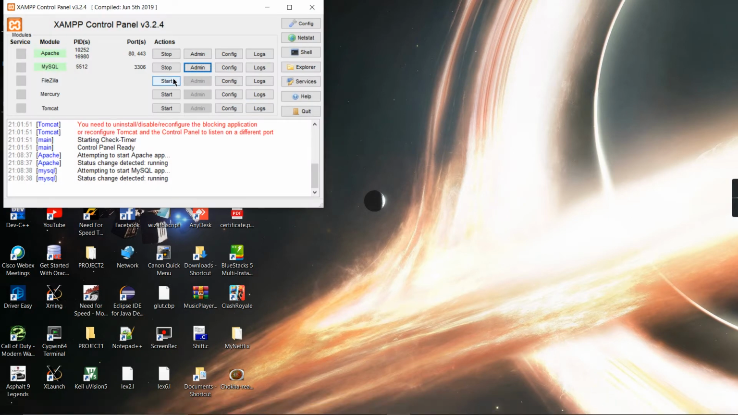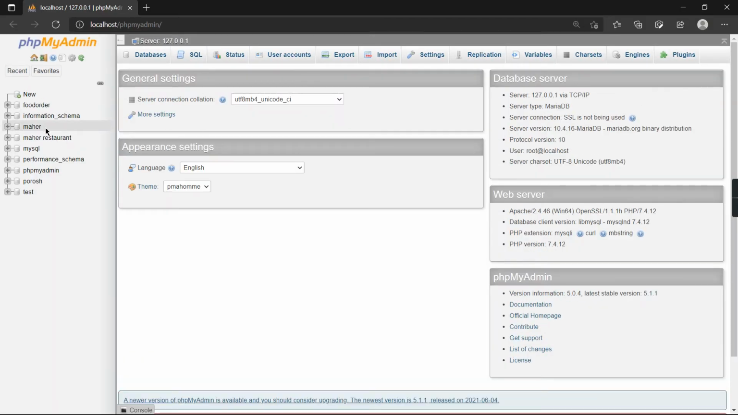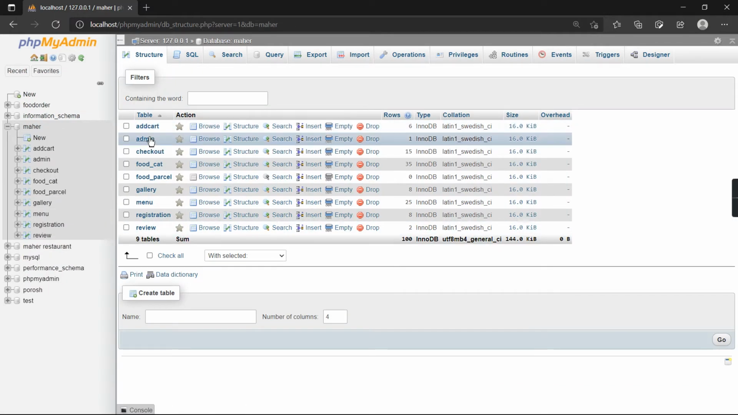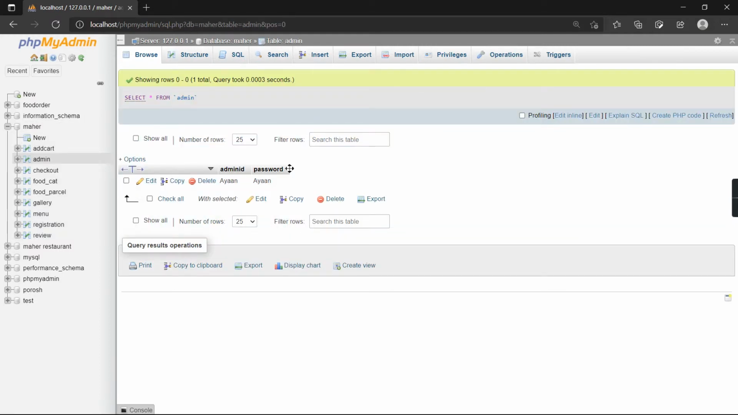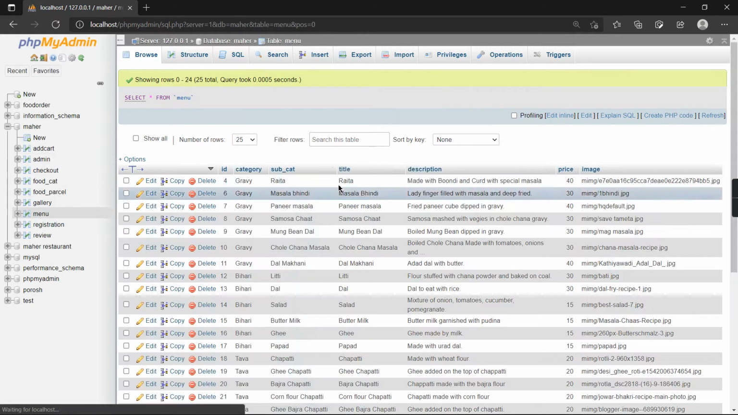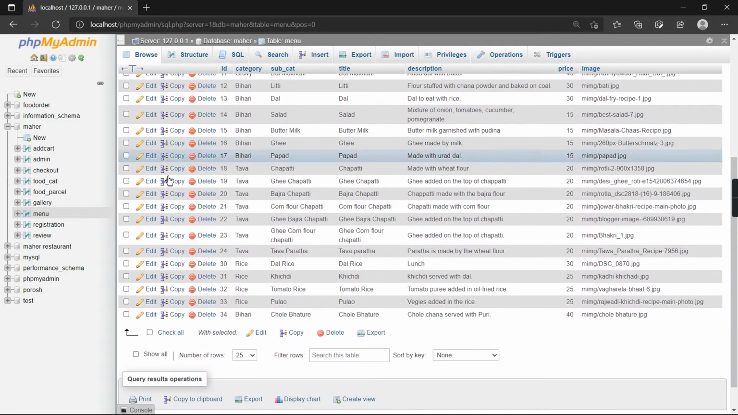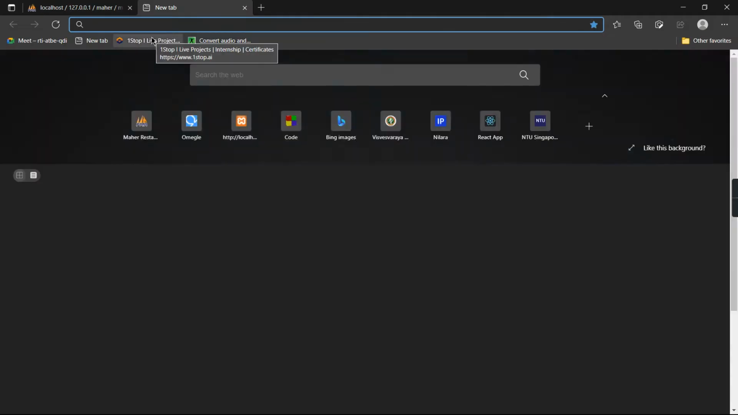First of all, I will open the XAMPP server, and I will go to the admin page. The languages which I have used for my restaurant are PHP, HTML, CSS, JavaScript, and SQL. This is my database, and it consists of 9 tables, and each table consists of different attributes. Like in admin, I have given the admin ID and password so that admin can log into the admin page of the restaurant. And in the menu section, I have given different food items so that a user can order it from the menu. So now let's go to my project.